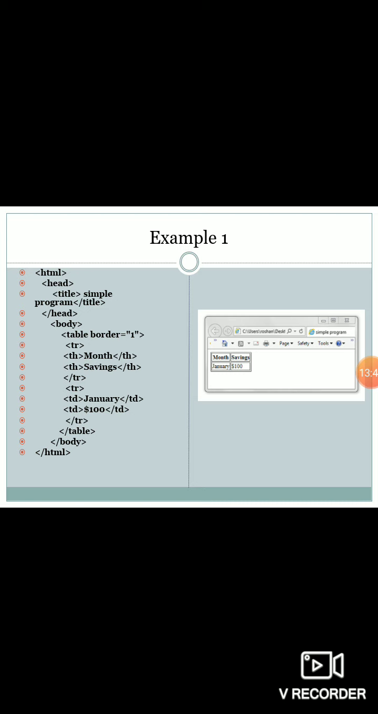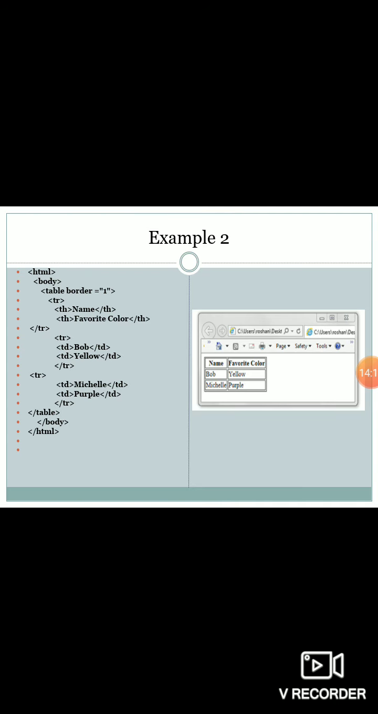So at the right hand side of the screen, we show the output for the particular web page. As I showed you on the screen, in the output it is displayed: the month and the saving with bold text, and January and $100 with normal text on the left hand side of the particular cell. Okay, now we can see one more example also.